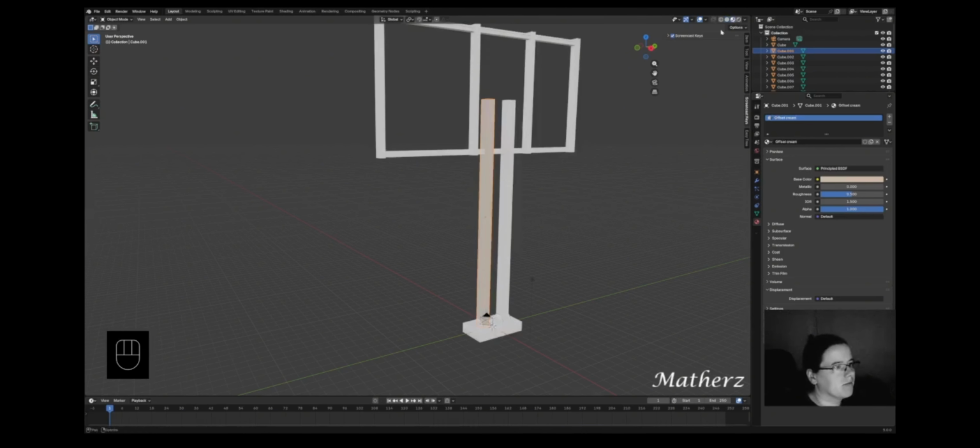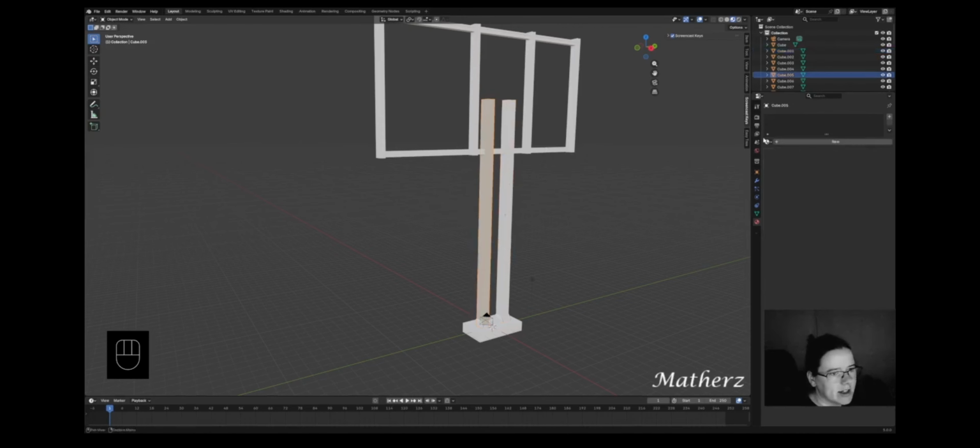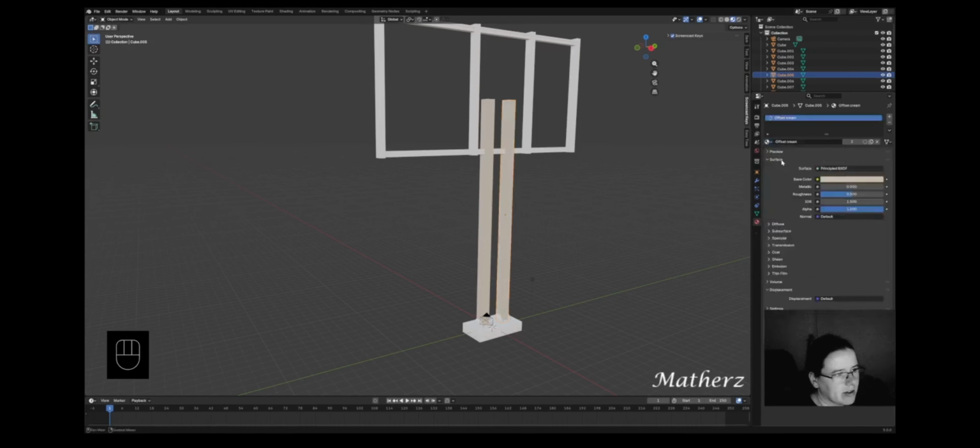For this one. So now you can see that the material's changed. We could go ahead and take the second part right here, and we'll go to the drop down, just browse material, offset cream.